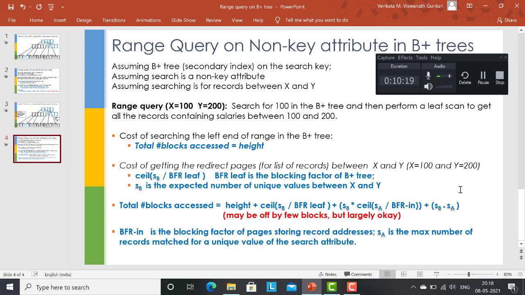And last but not the least, this term is the actual number of records that you are going to pull out from the file. Remember that SB is the number of unique values, and SA is the max number of records that will be matched for each unique value.